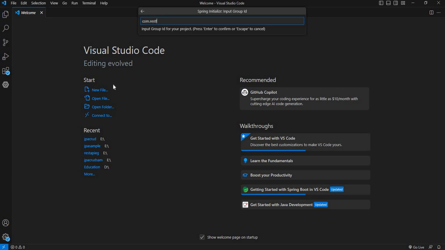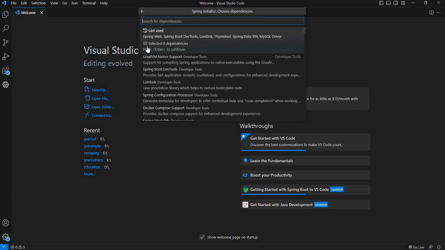Let us name it RESTful API sample project. I am giving the same name to the artifact ID also. It is not necessary that the group ID and the artifact ID should be the same at all. Here I am giving the same for easier purposes. You can choose either jar or war, and the version.